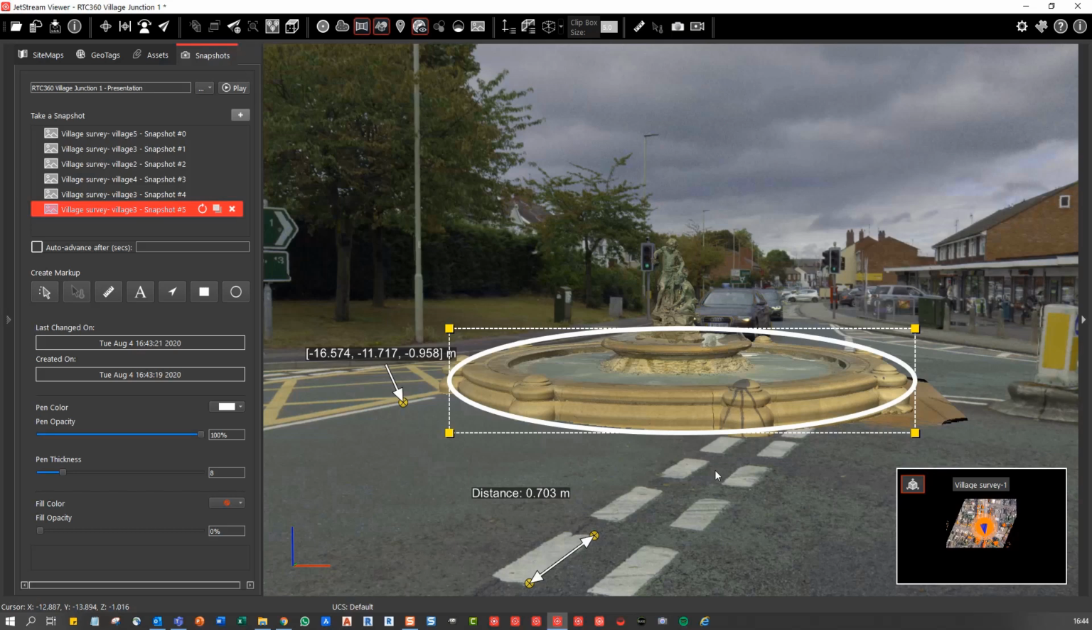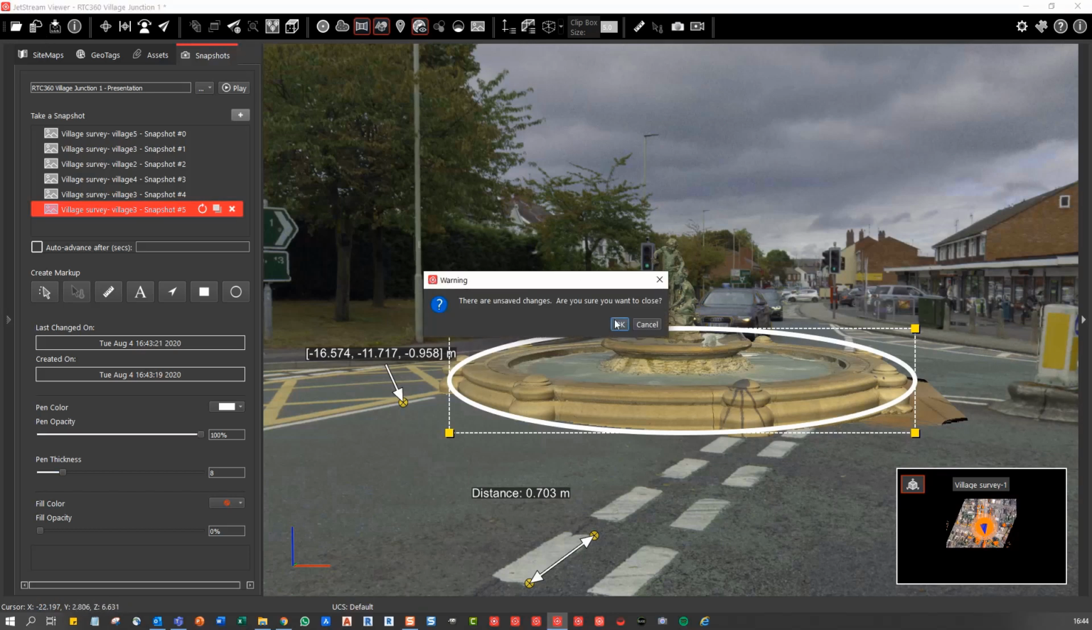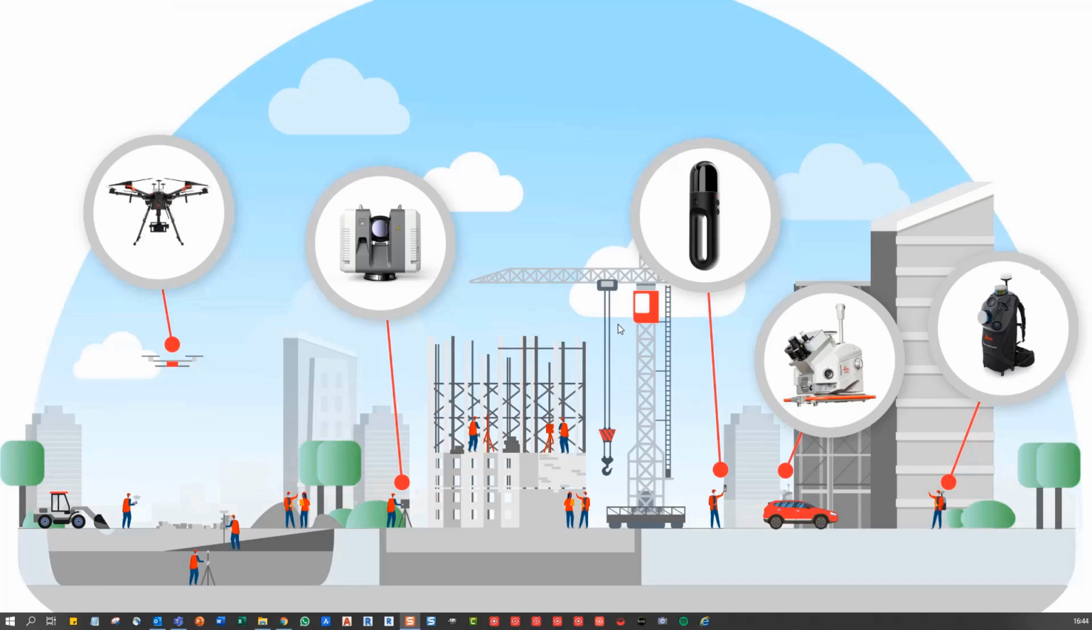So that is a very nice little data set that hopefully shows you guys some of the capabilities of the 3D model import as well. So I'm going to close that.